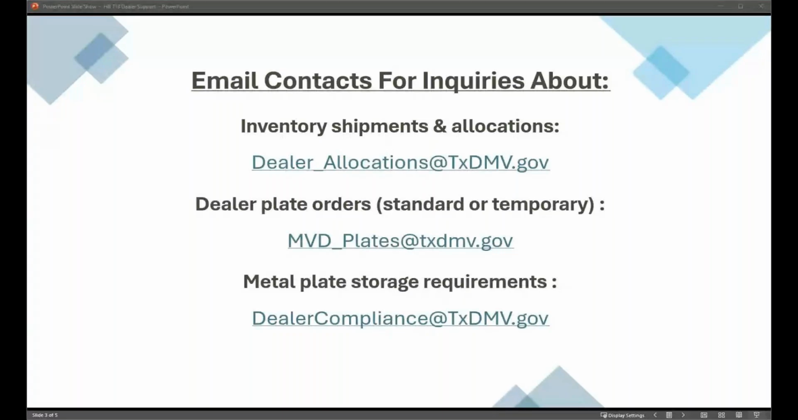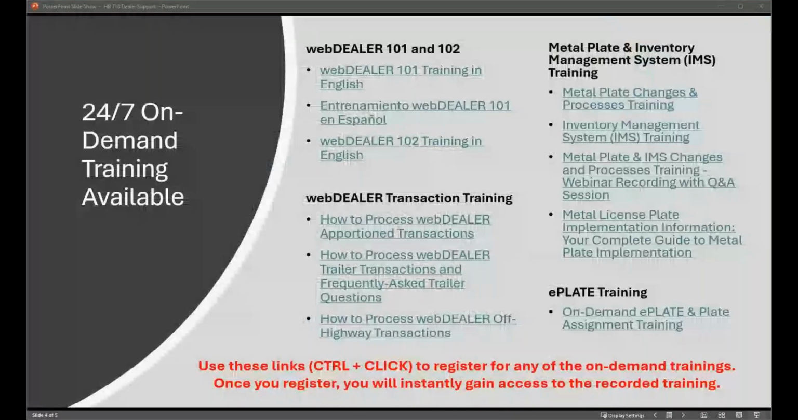Okay, those purple provisional plates, again, those are going to be one-time use. They are not reusable. Once they are used, we advise that those plates get destroyed. Again, metal shears, metal recycler, or a regional service center.